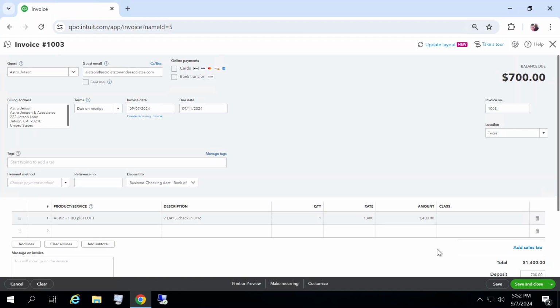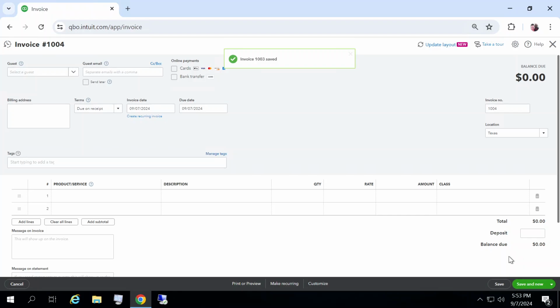And remember, once you click away from that deposit, it's going to bring up the option of payment method. So you have to enter that deposit before you get your option here to input this. Reference number, we're going to do 98765. You can keep business checking account selected there. And go ahead and we're going to hit save and new because we have another one for Astro Jetson. So that's 1003 invoice. It brings us to 1004 now.